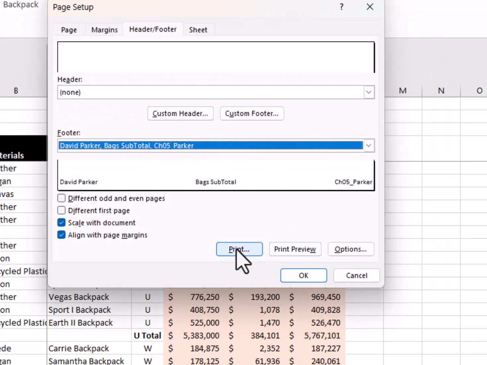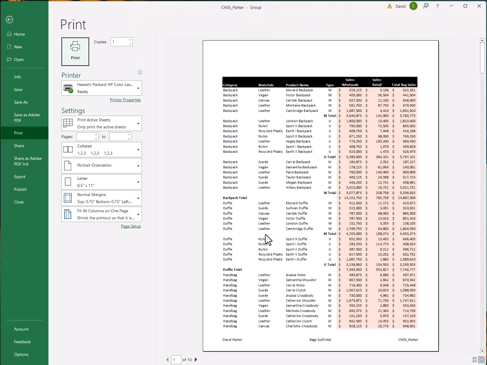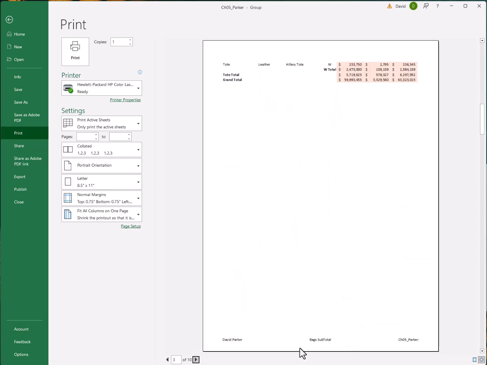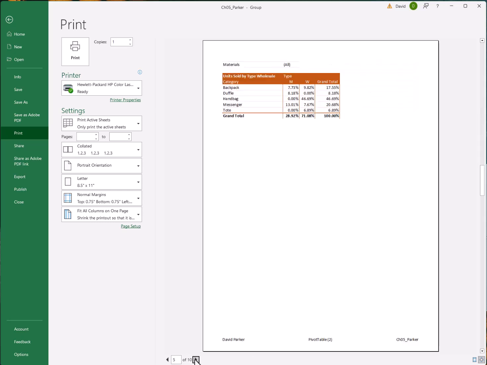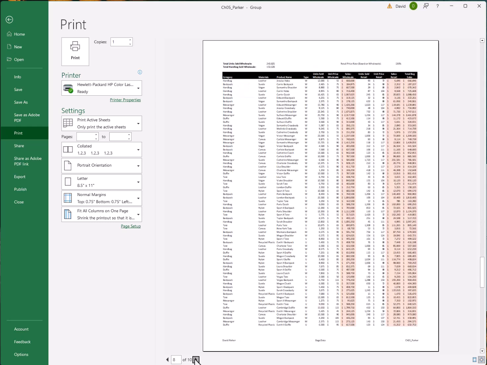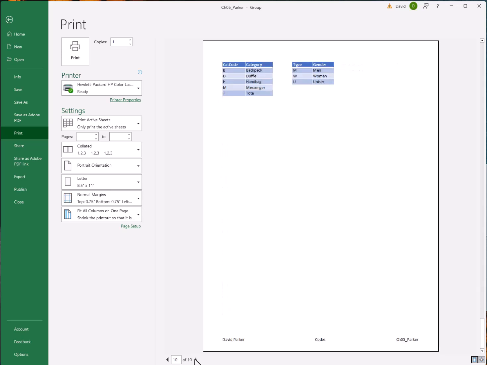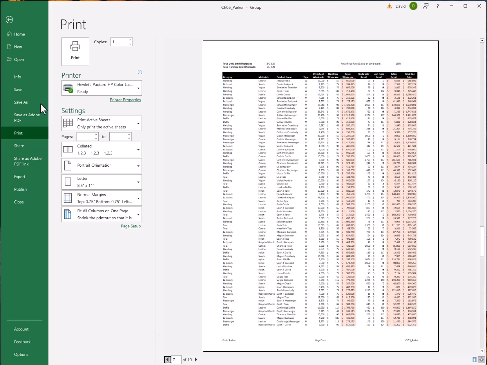Click OK. I always love to do a print preview because I want to make sure my work looks the way I want it to before I turn it in. This looks good. I have 10 sheets. That one, bag subtotal, still there. Bag subtotal. Okay, that one's all right. Pivot table. Yes. Next one, pivot table 2. That looks good. Category pivot. I'm good with that. And then bags data. That one kind of got scrunched a little bit, didn't it? And then our codes. But notice that I have a footer on every single page. Kind of important.